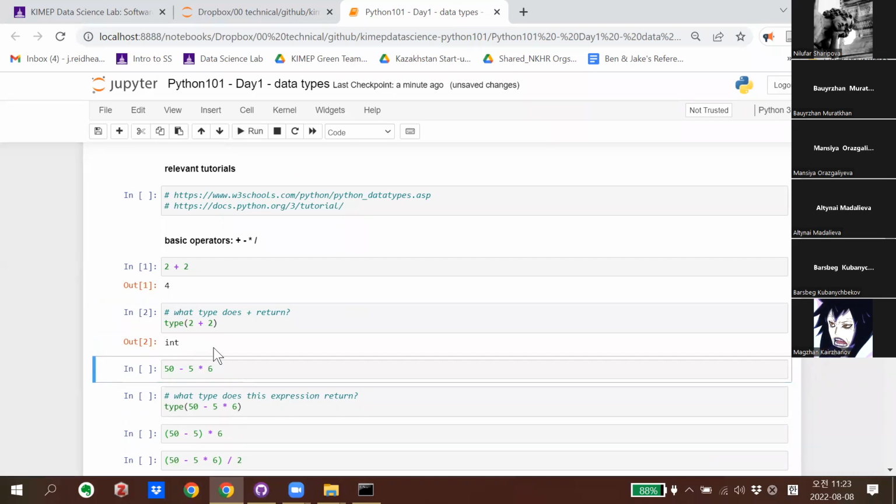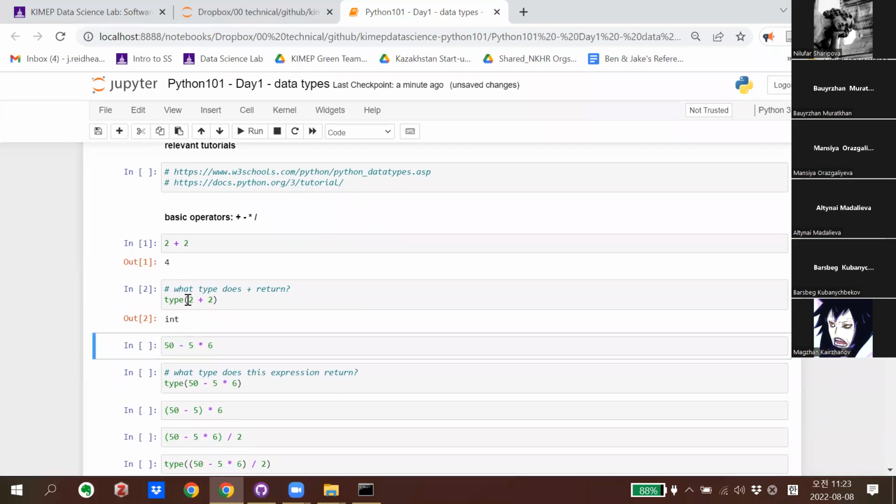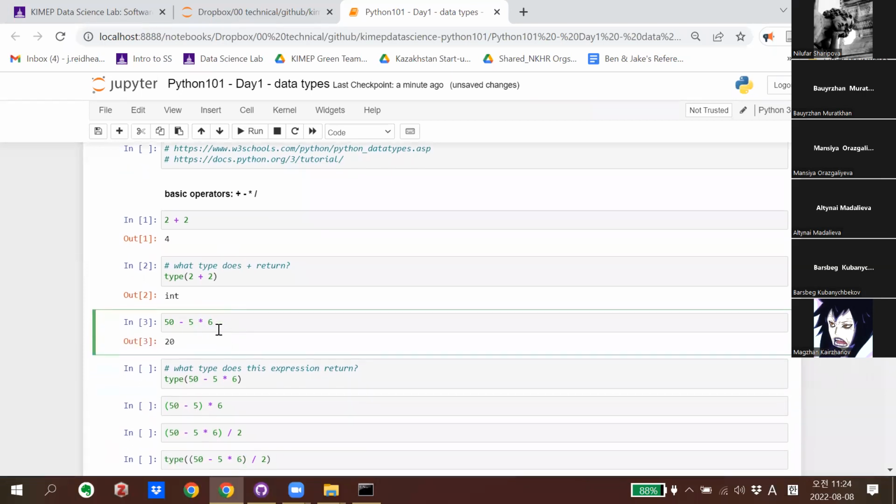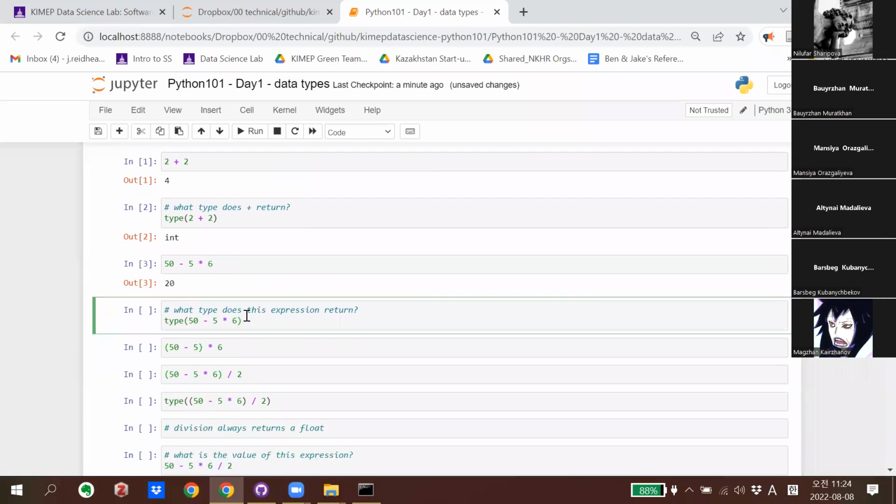If you use subtraction or multiplication, order of operations holds here, right? So 50 minus 5 times 6. What's this going to give me? 20, right. Even though minus is first, we do multiplication first. So Python recognizes basic order of operations. What will the type of this expression be? Integer. Integer, right.